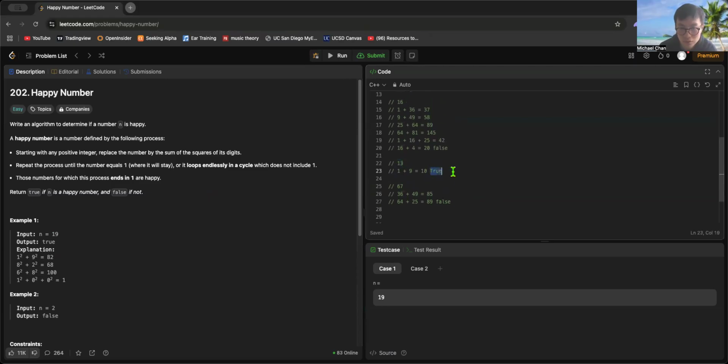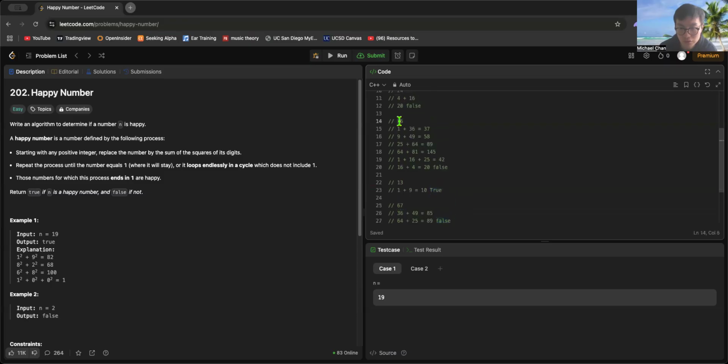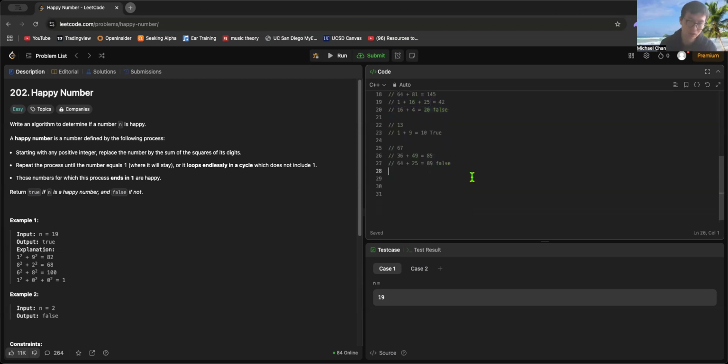So odd is true. Odd even is false. Even is false. Let's see if it's odd. Let's say if it's 79, right? So this would be 81, which would be 130. This would be 1 plus 9, which would be 10, which would be true. Okay, I think we're getting somewhere.